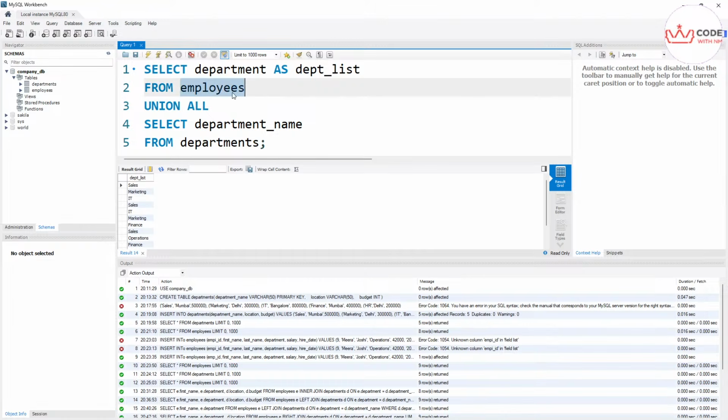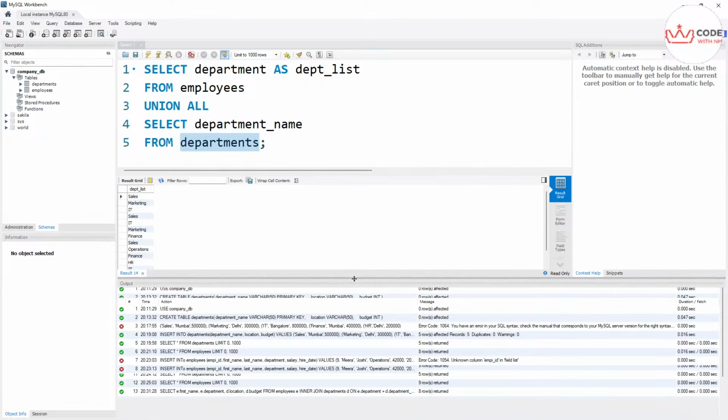From table name, which is employee. So make sure FROM employee comes on the second line. Then UNION ALL, and then again make sure FROM our table name, which is department. In this way it doesn't get confused. It's the working of Workbench, what we can do.